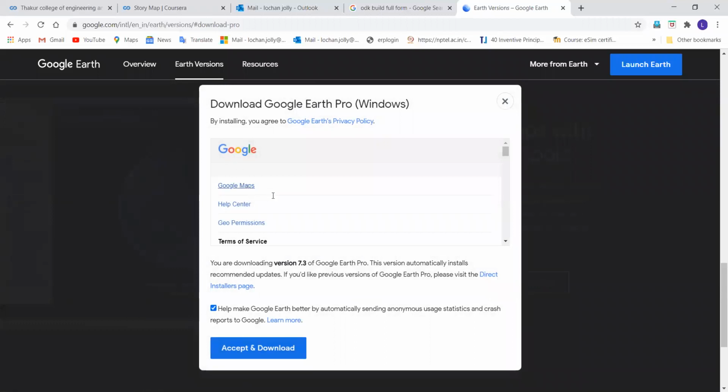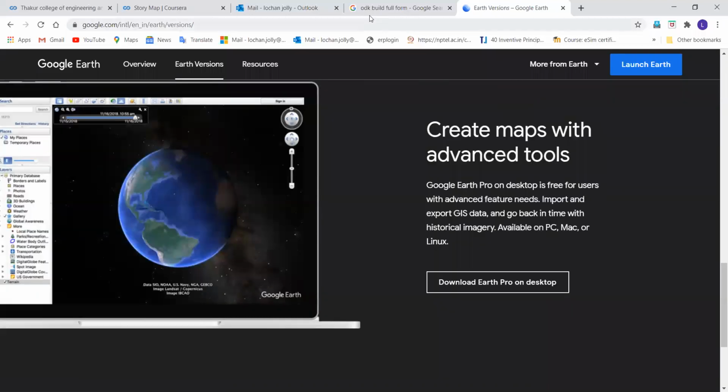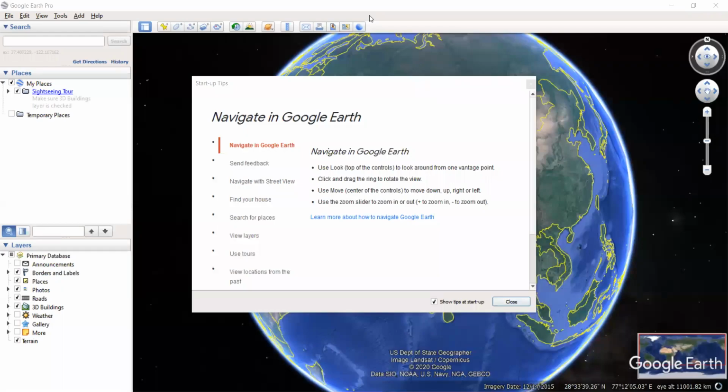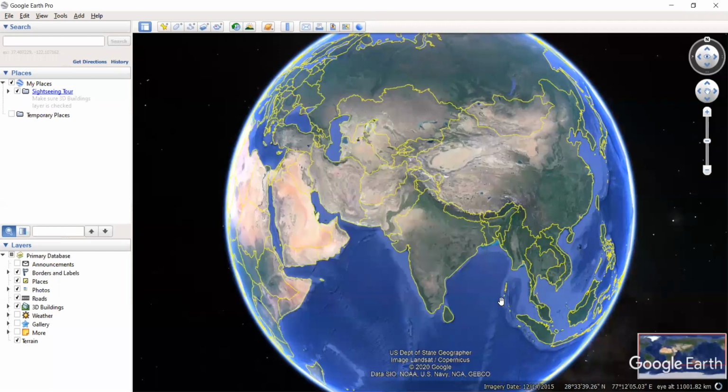It will ask you to accept and download. So just click on it and download it. Now what we will do is I'll just open it on my desktop. Now I have opened Google Earth Pro, which is installed on my desktop, and this is the window that opens. Our task is to find out the boundary of Maharashtra and a few places in Maharashtra.